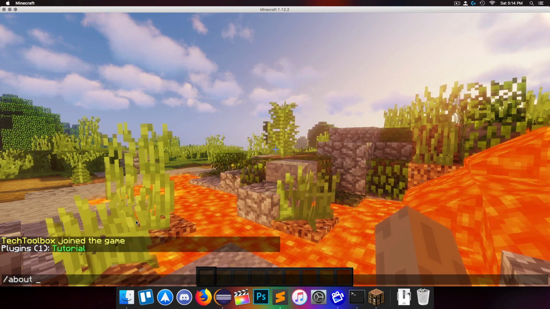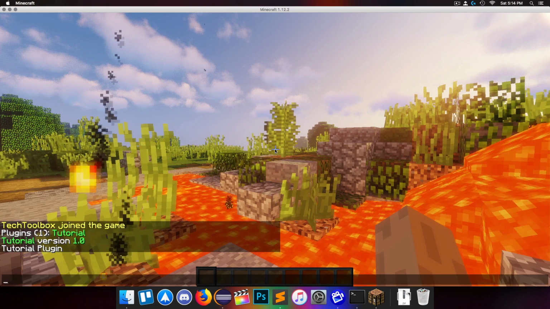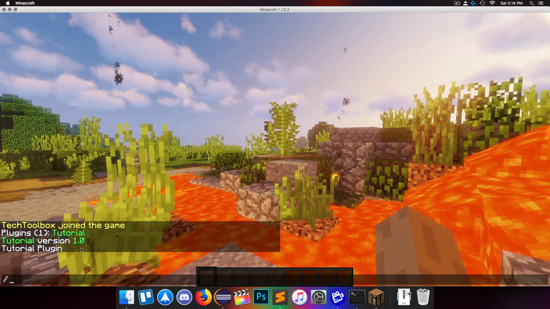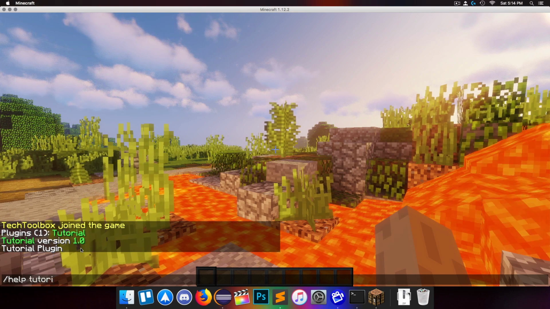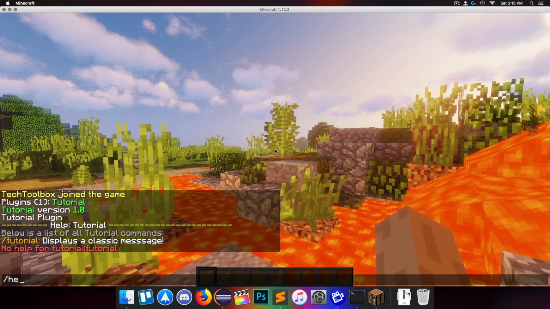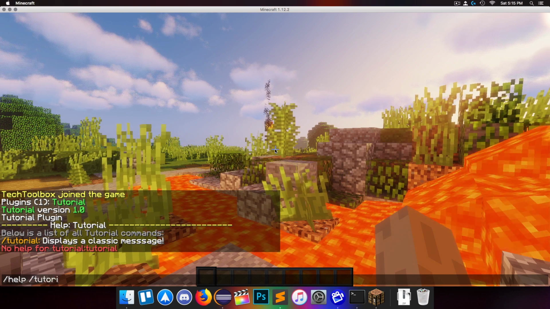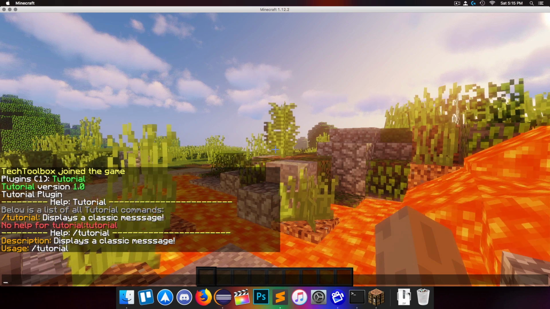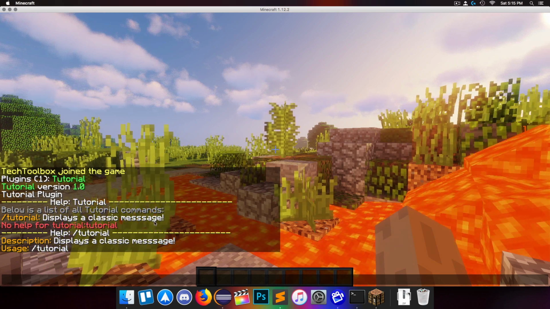Now we can do /about tutorial to see our message. So as we put inside the plugin.yml, tutorial plugin right here. And then we can also do /help tutorial. And you'll see that we have tutorial over here. So we can do /help /tutorial as well. And it'll tell us what the usage is. So it tells us how to run it, and then it tells us it displays a classic message, which is what we put as well.